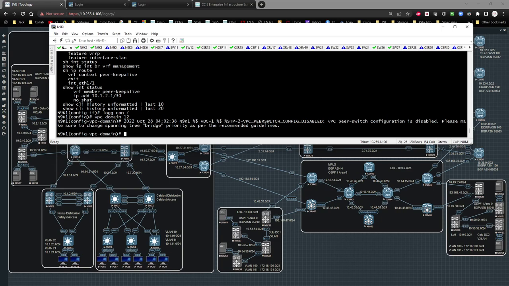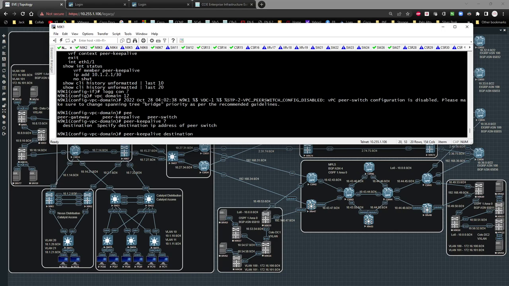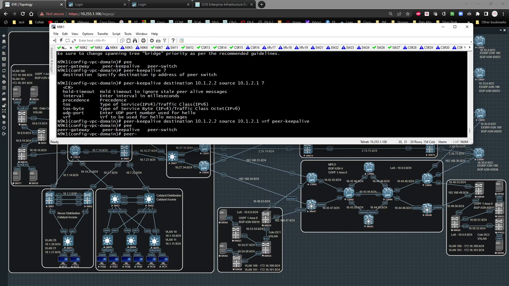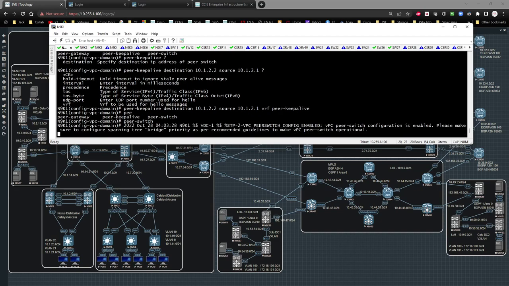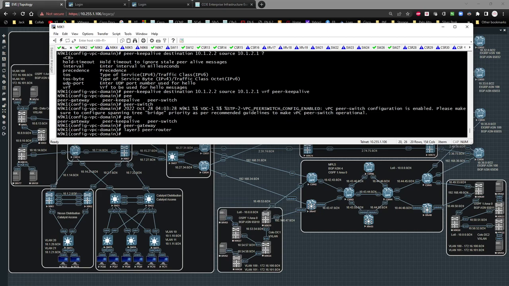The first thing I have to do once I'm underneath the VPC domain is set the peer keep alive destination to 10.1.2.2 from a source of 10.1.2.1 inside of VRF peer keep alive. That's literally all I have to type in to do the basics of it, but I'm also going to type in peer switch, peer-gateway, and layer 3 peer router. Once all that's in play, I'm in good shape. So if we do a show, and I'm going to type in role priority is going to be 1.